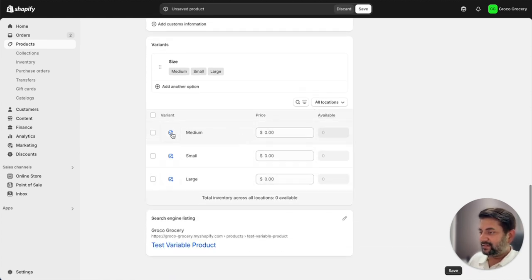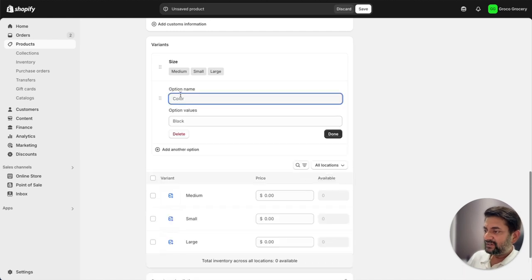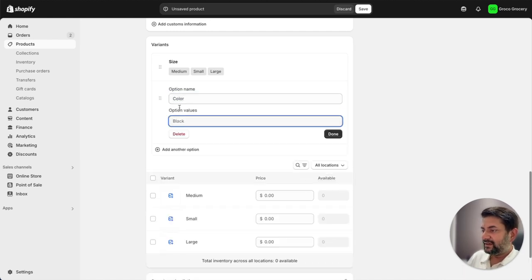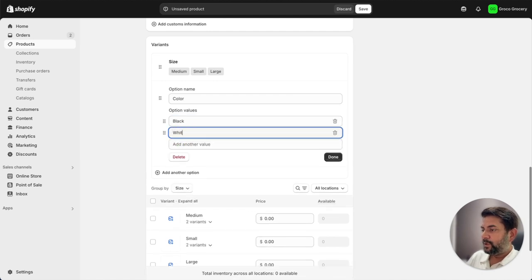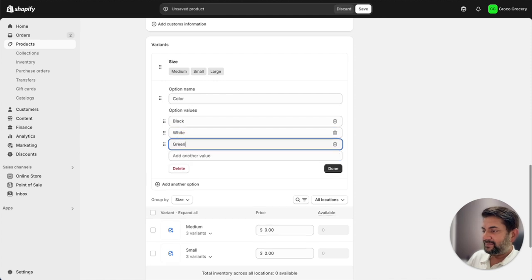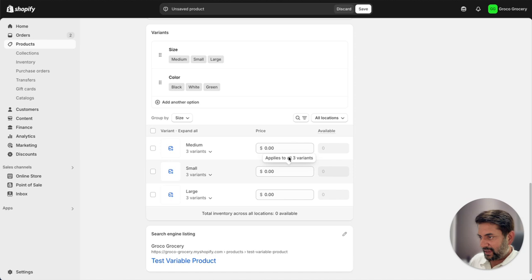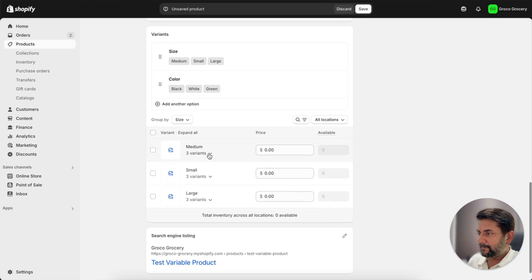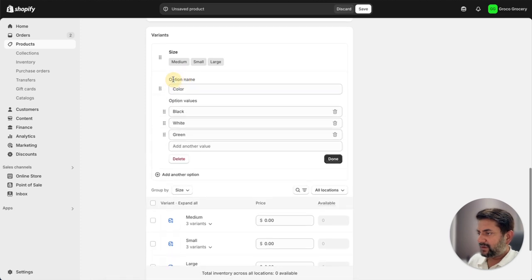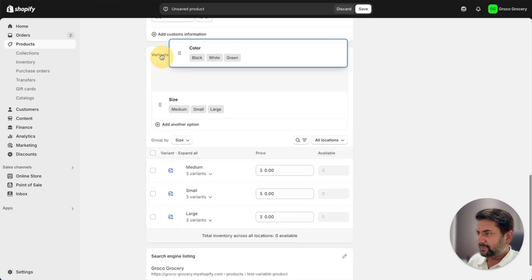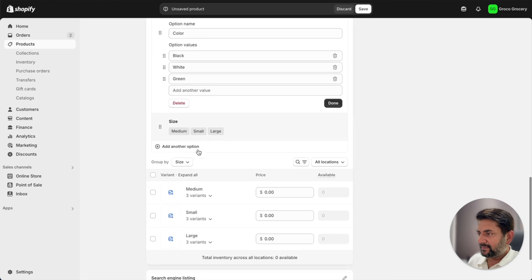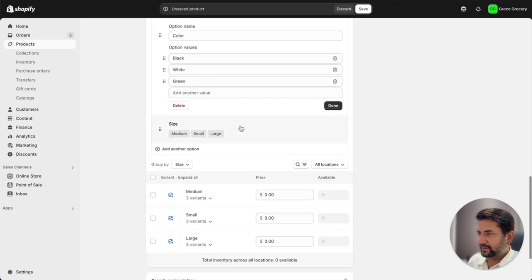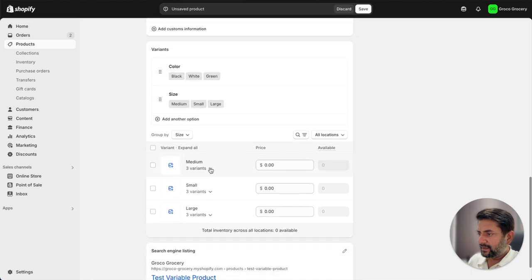Now you can select the respective images for each variation. So let's say if this was not a size variation but this was a color variation, so let's select color, black, white, and green, and click on done. Here we have, for medium we have 3 variants, small we have 3 variants, and large we have 3 variants. What I would do is I would drag this and bring above size so that, okay, I click on the drop down.